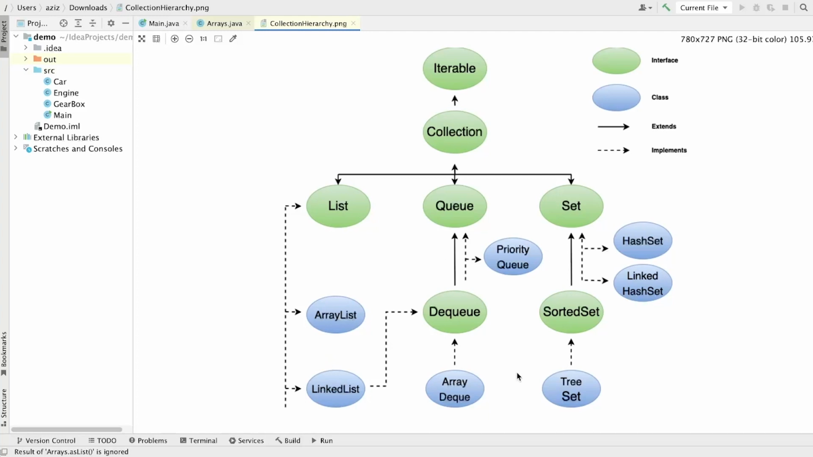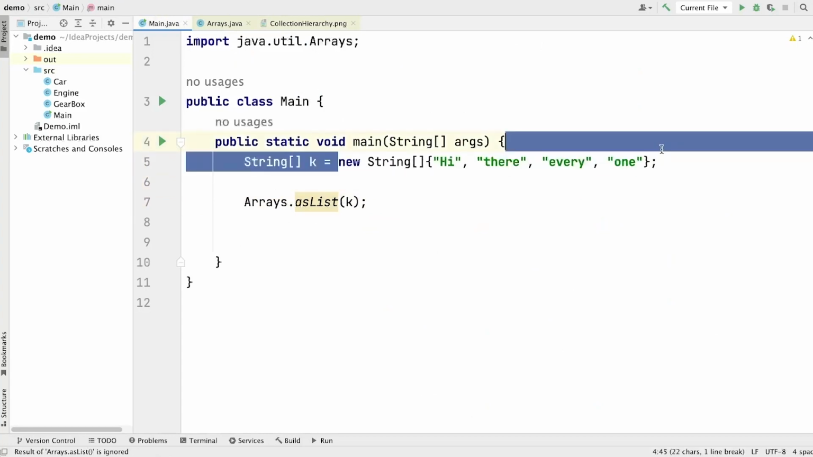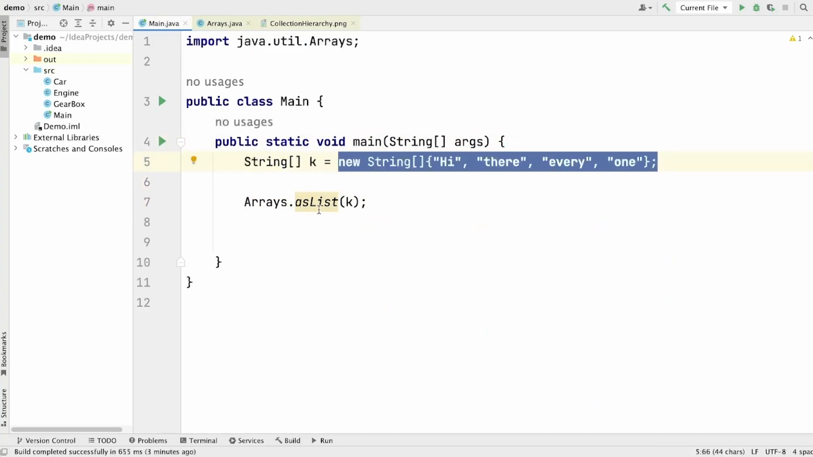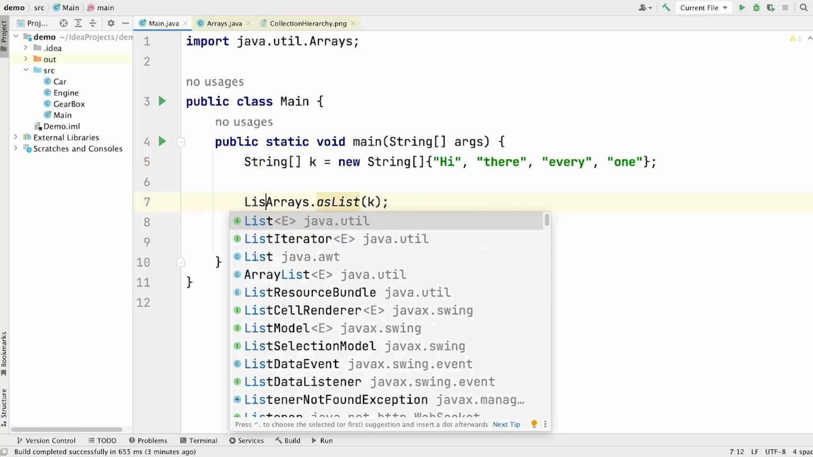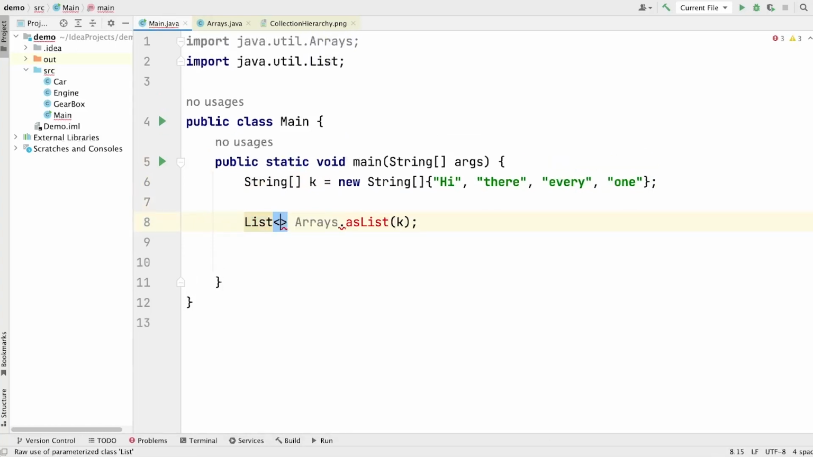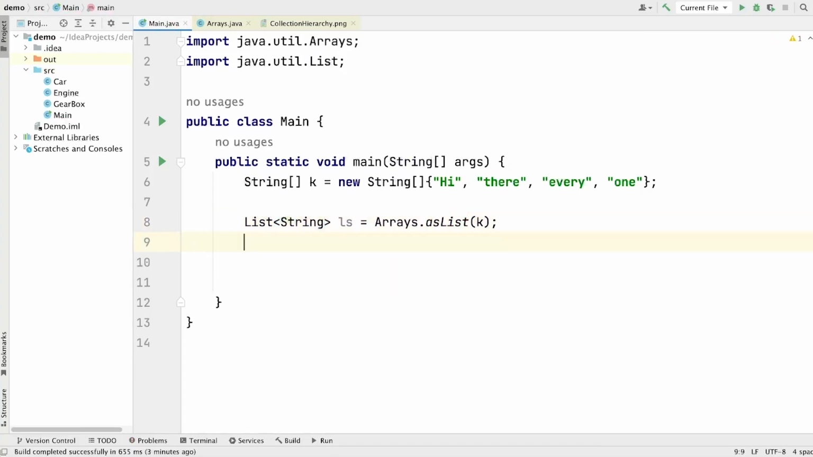Okay, else all other collections implement the collection interface, right? So let's say you want to create a collection out of this array, then the asList method helps us in getting the collection equivalent of this string array. When we call asList over this array, in return it will give us a list of strings. Let's store it in an ls variable. Now using this list, we can create new collections.